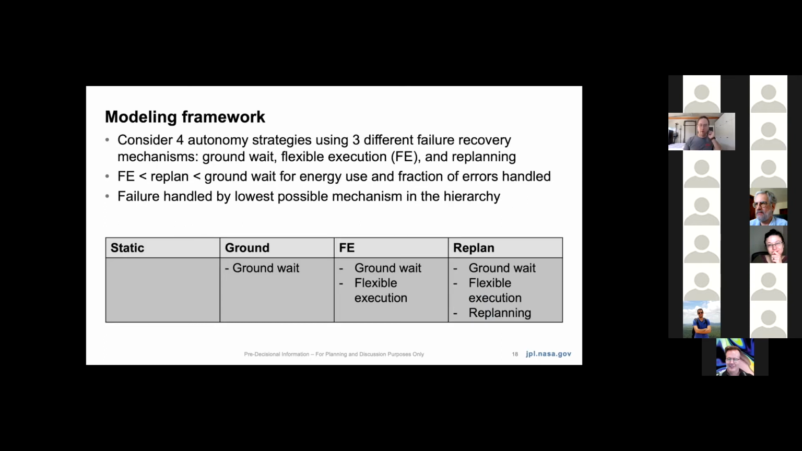This is our modeling framework, and this is the core of this work. In this framework, we examined 4 planning execution strategies, which we call the static strategy, the ground strategy, flexible execution, and replanning. Using the static strategy, a plan is generated before execution time and then executed without any changes, and no responses are made. So any task failure results in termination of plan execution.